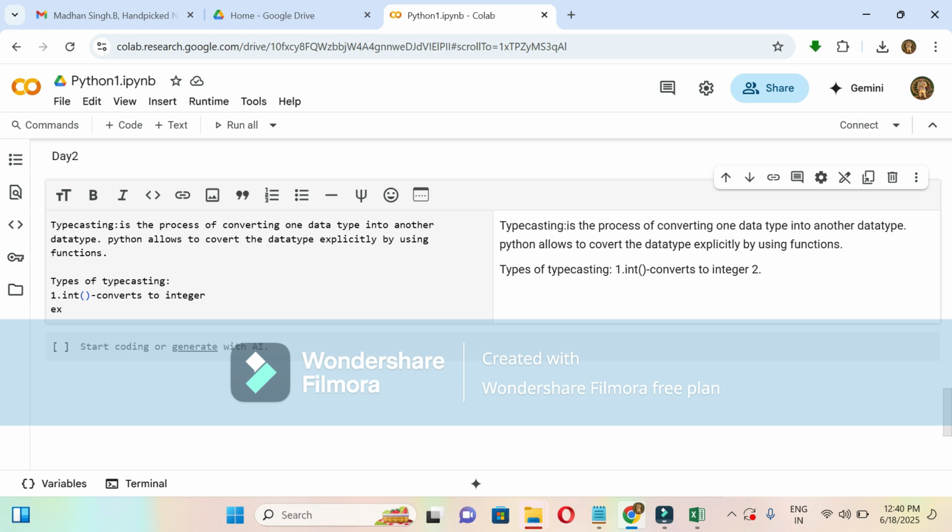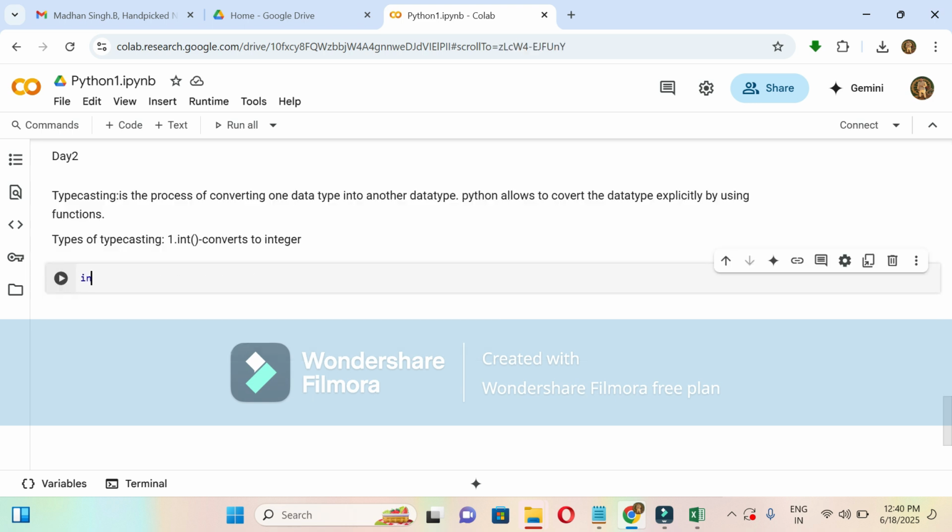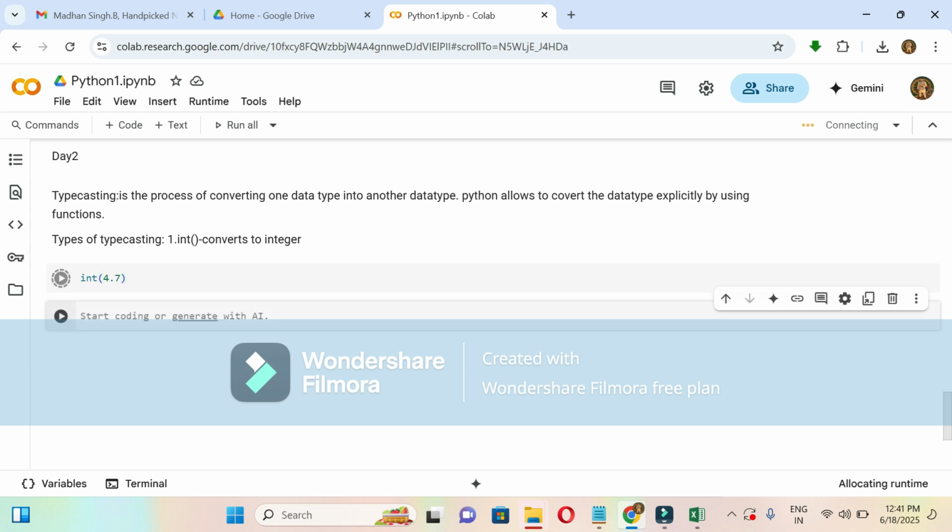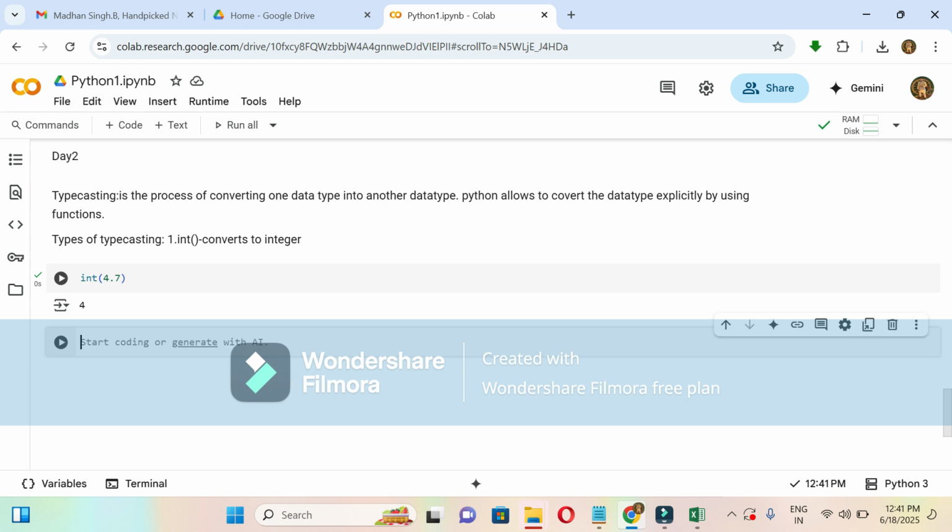Example, if I am giving a float number into the integer function, it will convert it into an integer number. This is called explicit typecasting, where I am explicitly typecasting the floating number 4.7 through the integer function to convert that floating number into an integer number. This is called explicit typecasting, that is done by an explicit function.